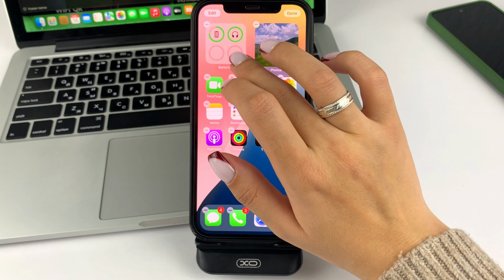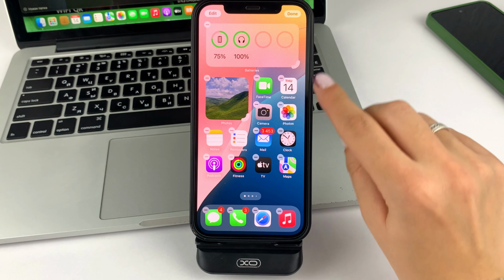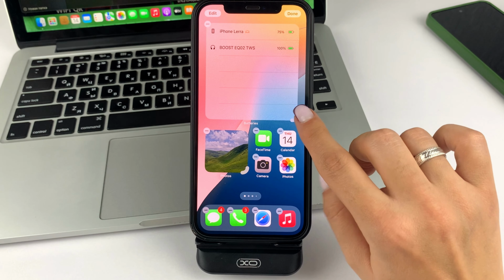Now friends, as you can see, the widget is added and you can somehow modify it. You can make it bigger or smaller. This way you will change it externally.